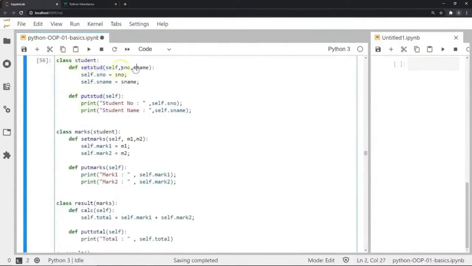In my first method, I have two options of adding two attributes. Again, this is the student number, this is the student name. In my second method, I am going to print what is the student number and what is the student name. Finally, next we have another class called marks, which derives from the first class called student.